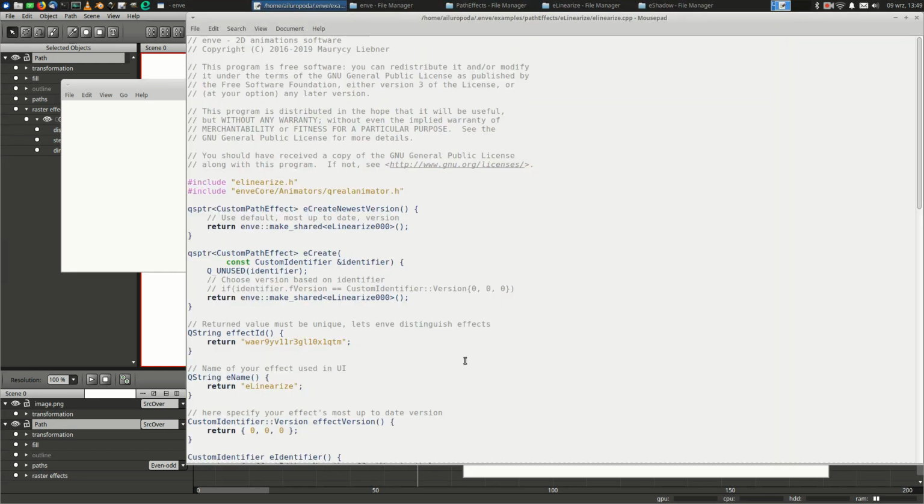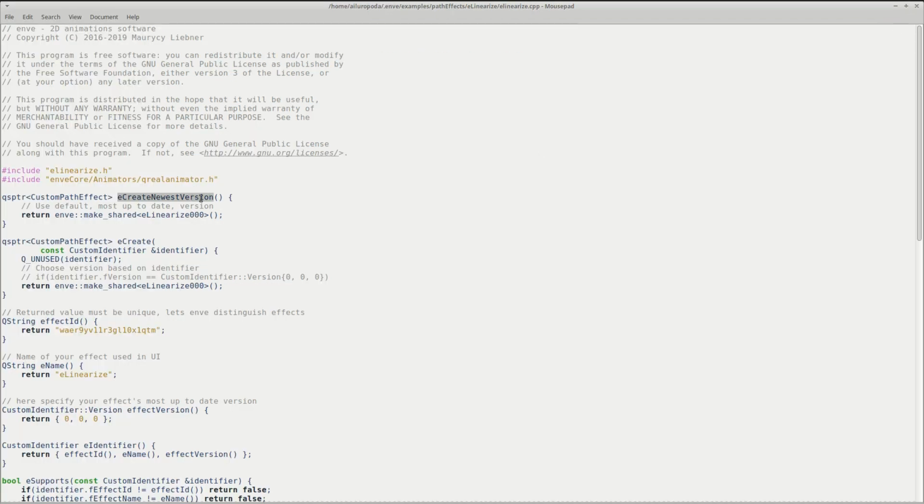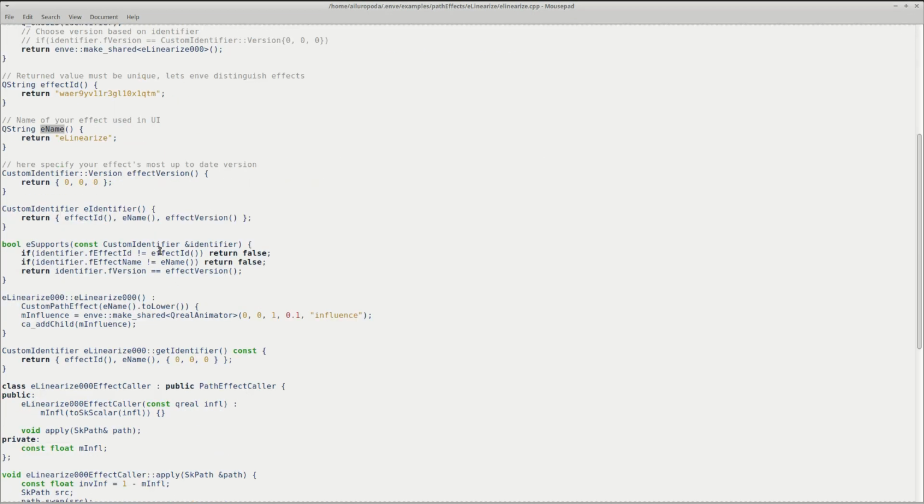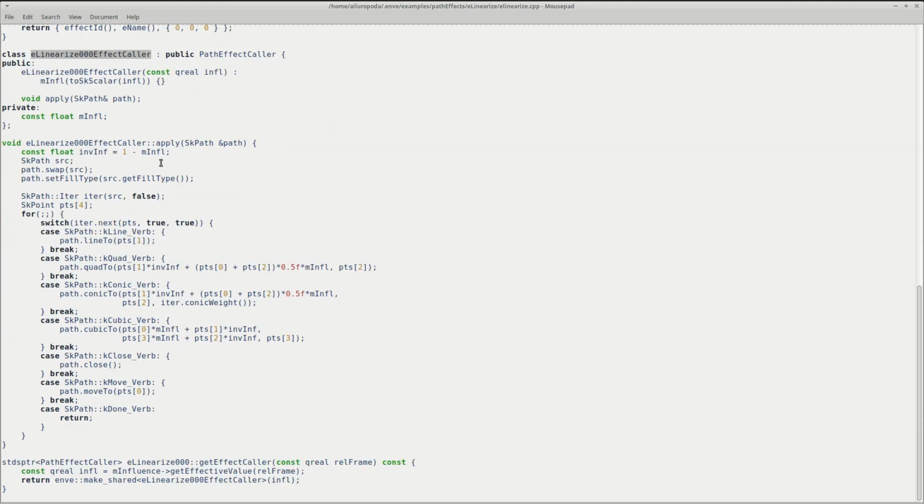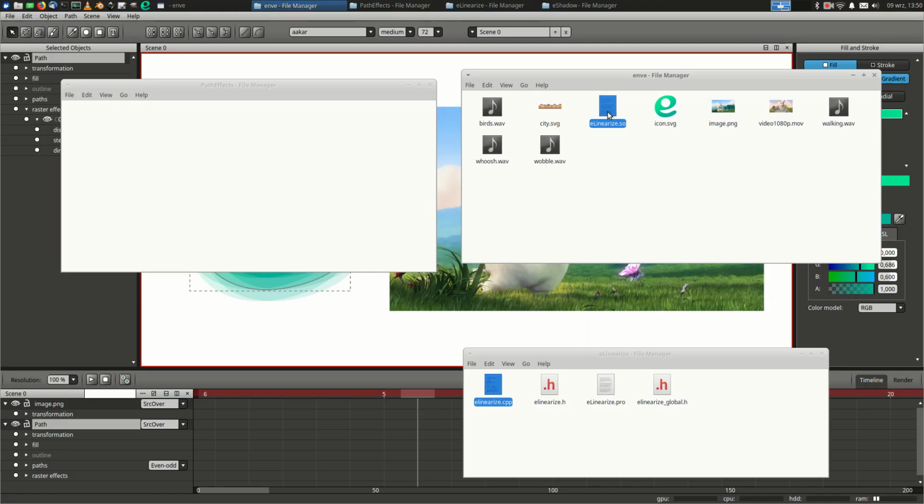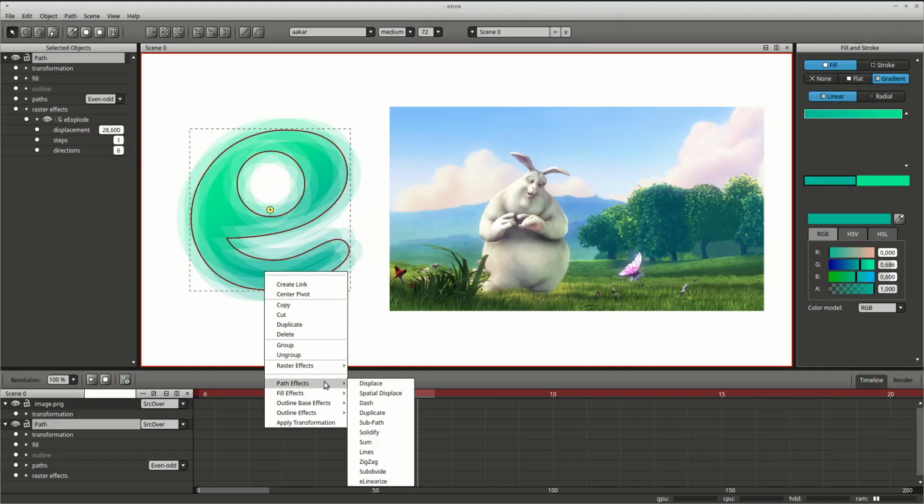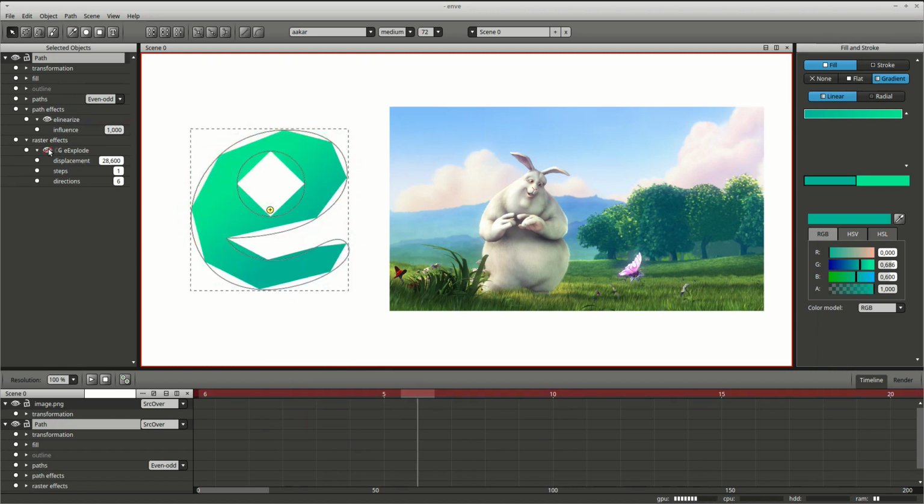The code for path effects is structured similarly to that of raster effects. We have the functions responsible for creating and identifying the effect. We have the subclass of the custom path effect class, which initializes its properties in the constructor. In this case, we only have a single property called influence. Then we have the class that applies the effect based on the property values for a given frame. The apply function accepts only one argument, the path that it has to change. We are done looking at the code, let's move the effect to the appropriate folder, and see what it does. The effect does exactly what one could expect from an e-linearize effect.